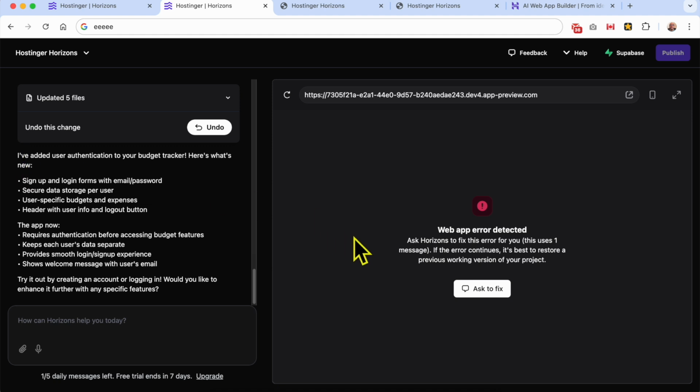And this is a web app error detected. Ask Horizons to fix this error for you. This uses one message. If the error continues, it's best to restore a previous working version of your app.